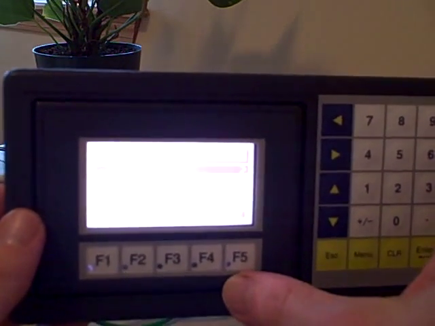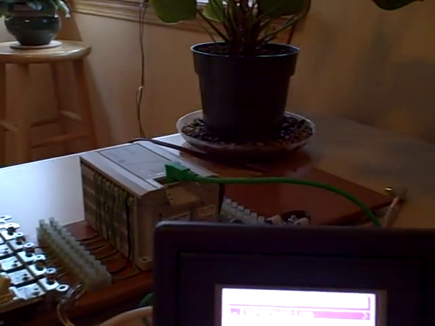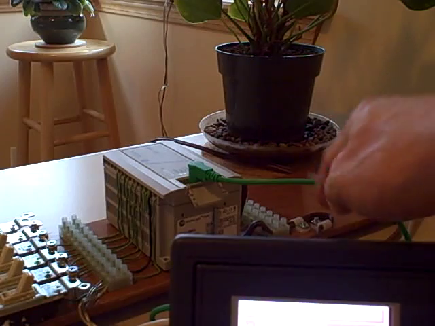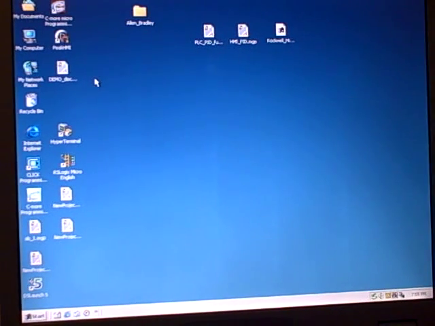It's a non-touch panel. It's got a 20 key bezel attached to it so I can enter numbers more easily. And we have it connected to an Allen Bradley MicroLogix 1000 PLC through a green DF1 RS-232 cable. We're going to see how to configure the HMI to be able to talk to the PLC. First, we'll open up the software.